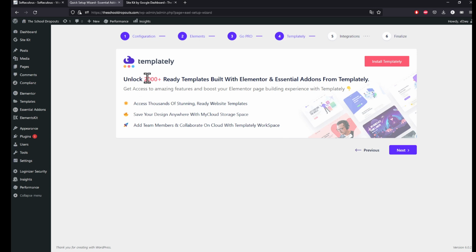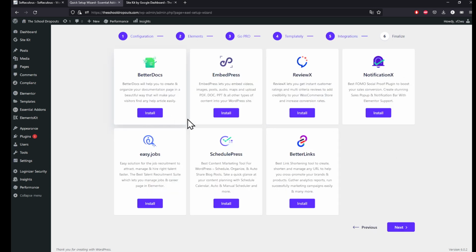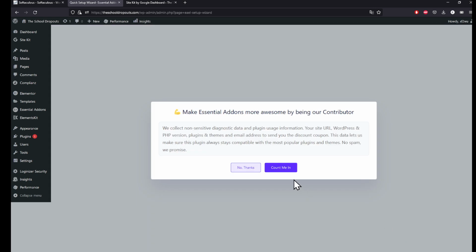You can install this one that has some 2000 ready templates with Elementor and Elementor Addons. Click on next. You can install some stuff to embed or add anything to your website. And that's basically it. Click on next and you're good to go.